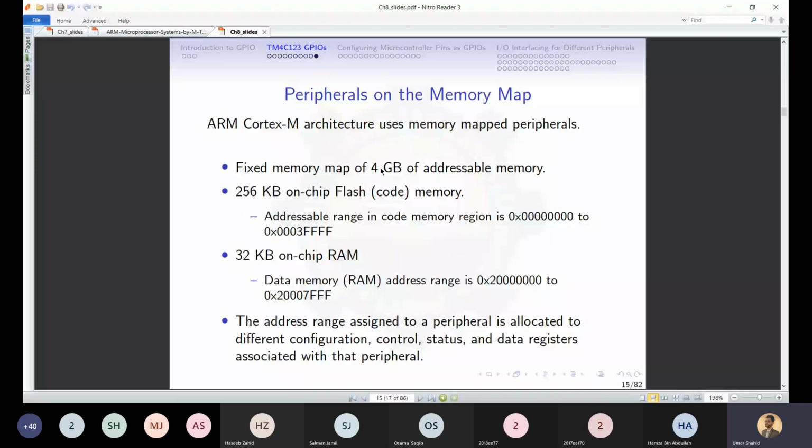256 KB on-chip flash is reserved for the code memory. So the code memory has a maximum capacity of 256 KB. Whatever code you will write in your TIVA C board should have a maximum capacity of 256 KB. You cannot give code of larger capacity to its flash. So 256 KB is the maximum capacity in which variables or data or instructions can be assigned. And that address ranges from all zeros to 3 all Fs. So this is a limited capacity of 256 KB in the code memory segment.